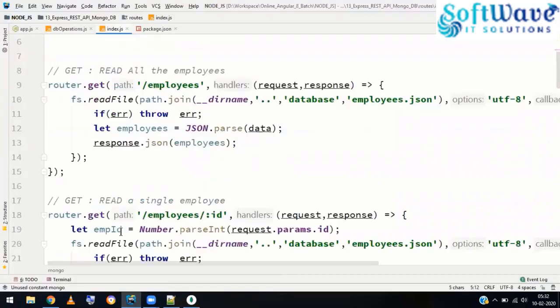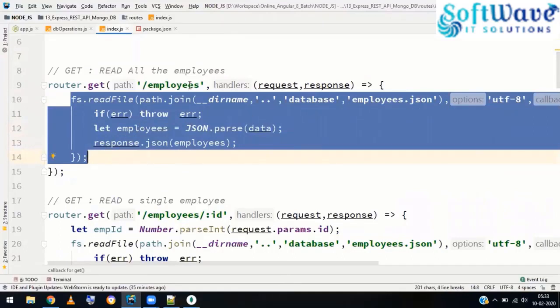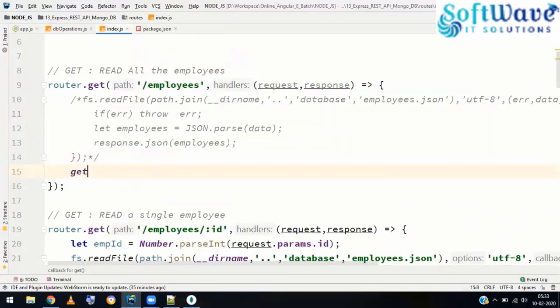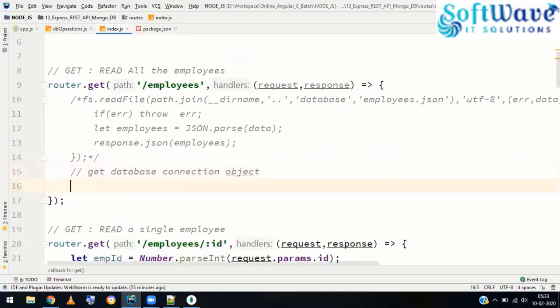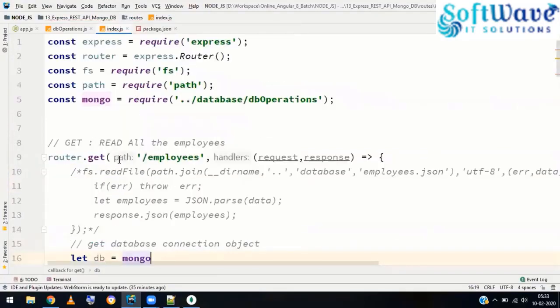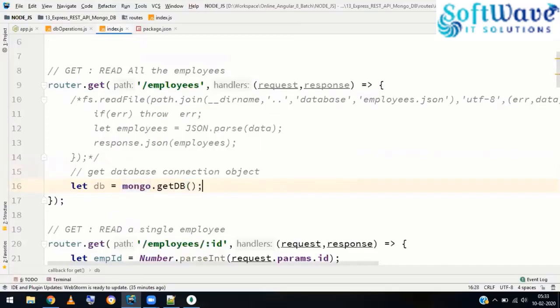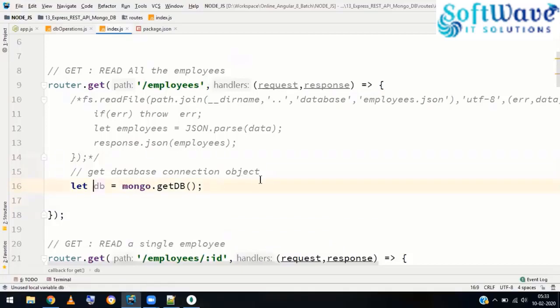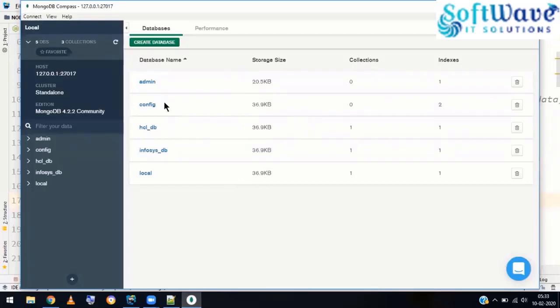Now I have to return the employees from the database. So I'll delete this, I don't need this part now, I need to work with the database. I'll just comment it out. Get the database connection object: let db = mongo.getDB, a function that returns the _db, and on this db.collection you do the fetch. But for fetching we don't have any data in the database, correct? I'll do one thing: I'll insert some data for the time being, and then I'll start retrieving that data.